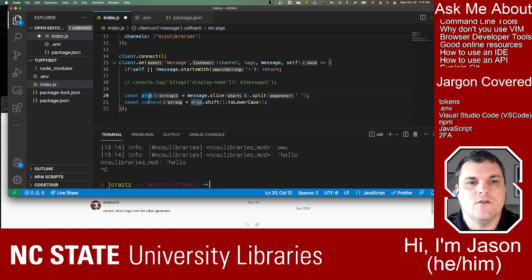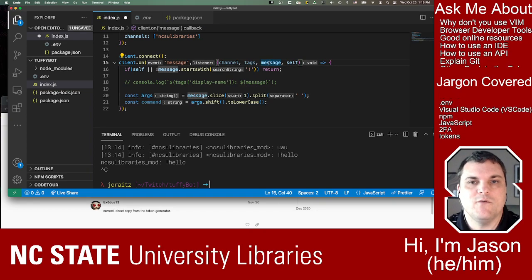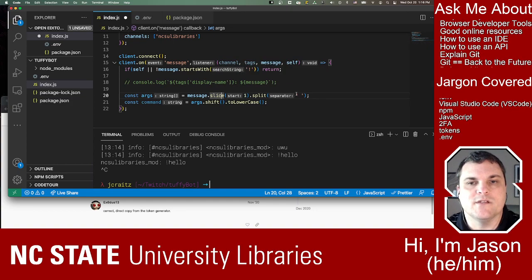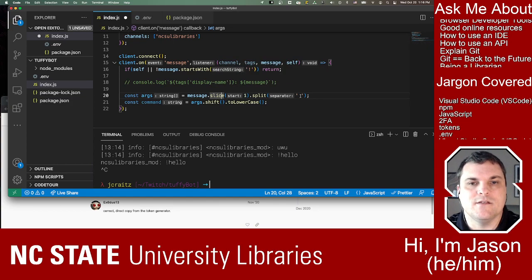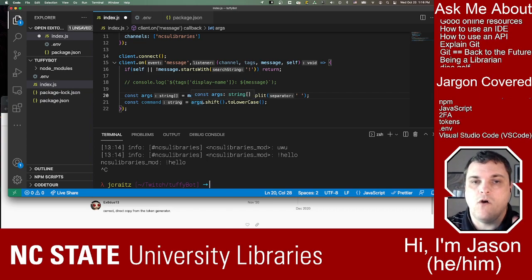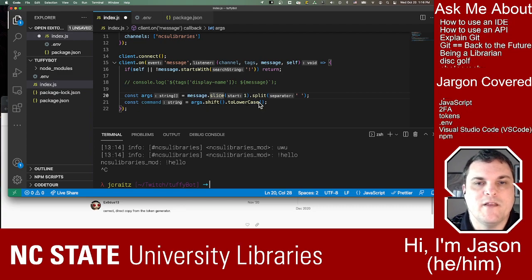So I'm going to make a new thing called args, and I'm going to take the message that we get, slice it up, split it based on the spaces, and then take those args, the things that make up the message, and make them lowercase.